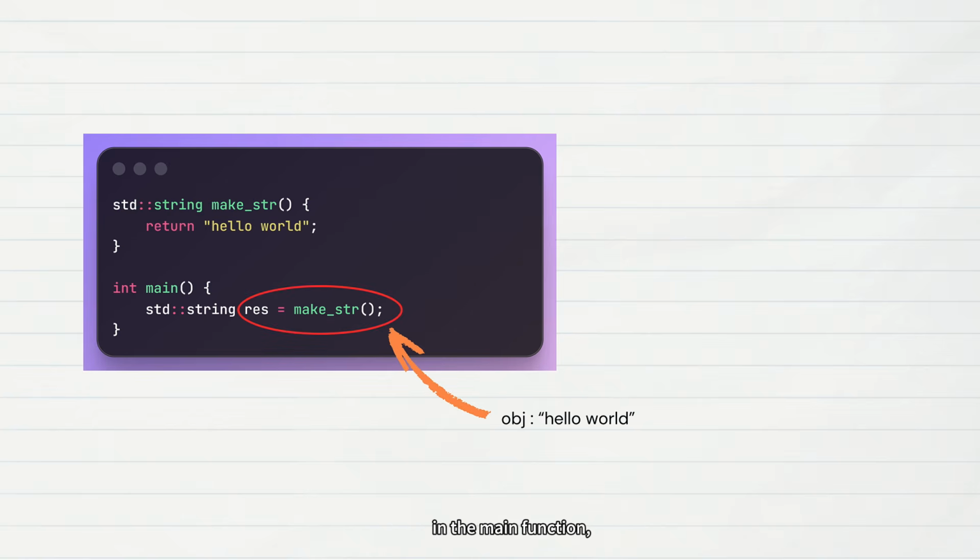Third, in the main function, the copy or move constructor is called to copy or transfer the contents of the temporary object to the result variable. Fourth, the temporary object's lifetime ends. It is automatically destroyed and memory is released.